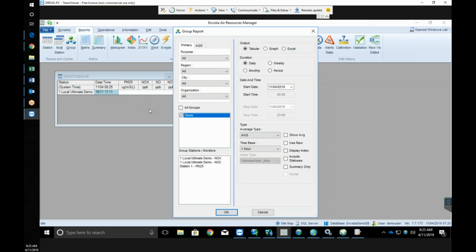The groups are designed as a way to run a quick and simple multi-station report, basically, so that your users don't have to check many boxes each time if they have a big network of stations and monitors that they're looking at.